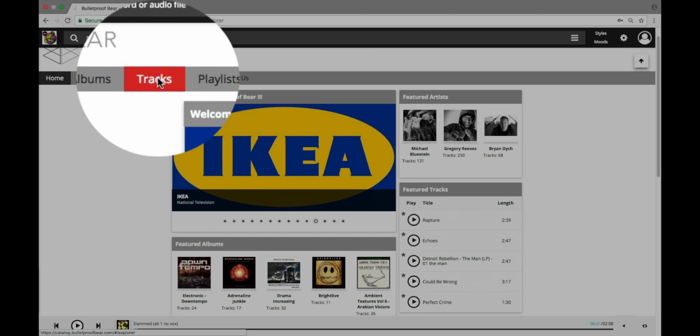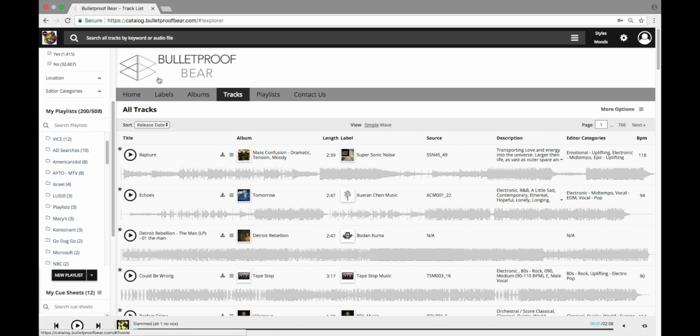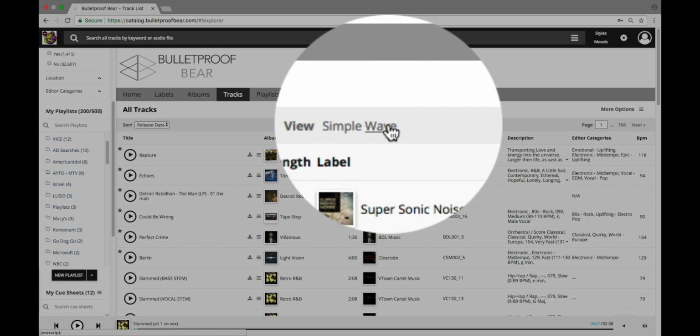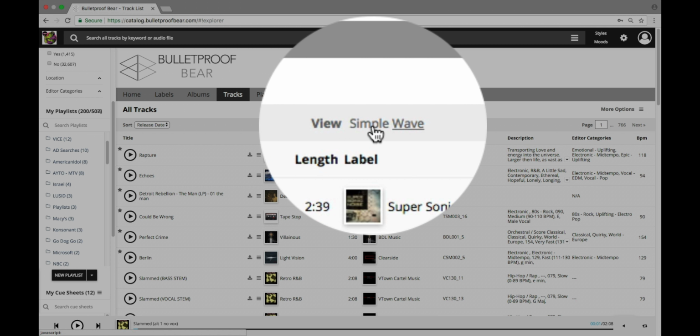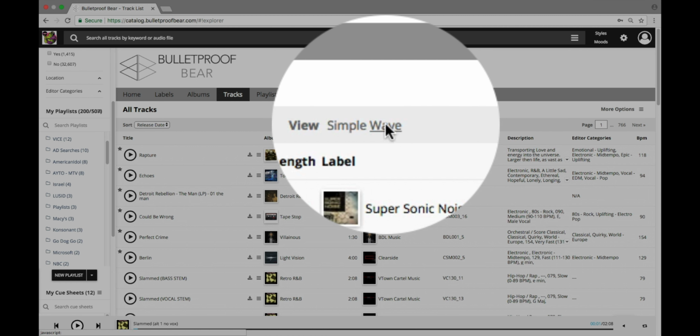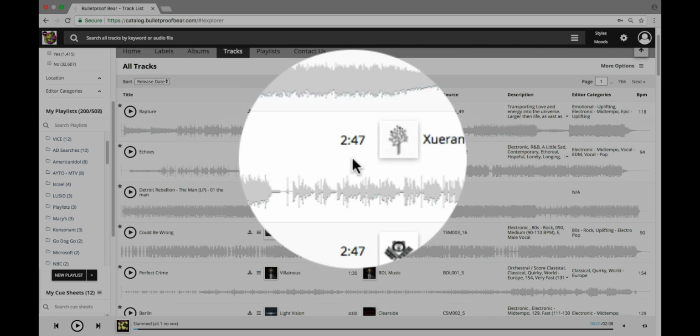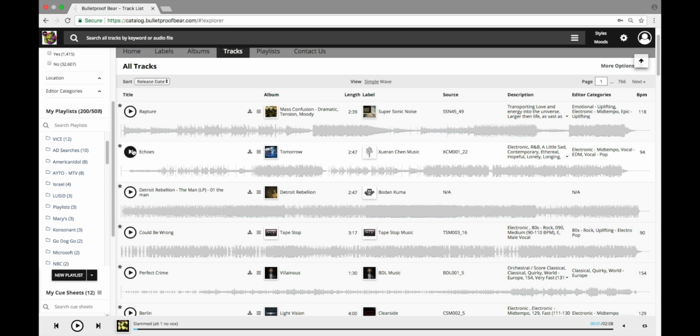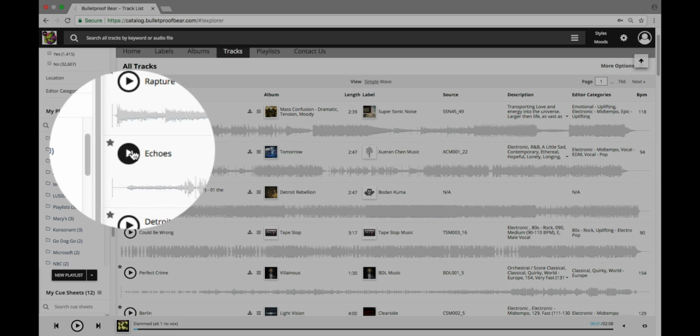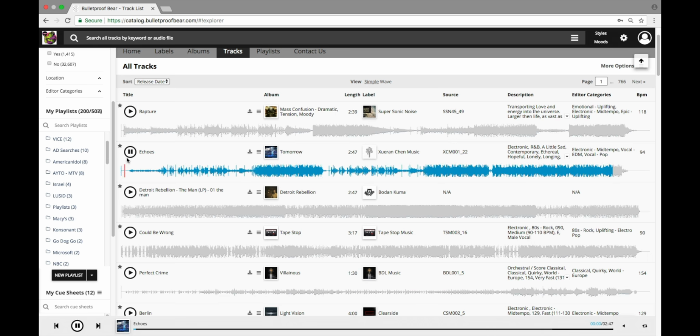So I'm going to go to my tracks view right here. Remember from a previous video, in the tracks view we have the different views. We have the simple, which doesn't show our waveform, and the wave, which does. Any track that I want to listen to, let's say Echoes, there's a little play button right there, and I just click on it to play, and I can scan through it in the waveform view.